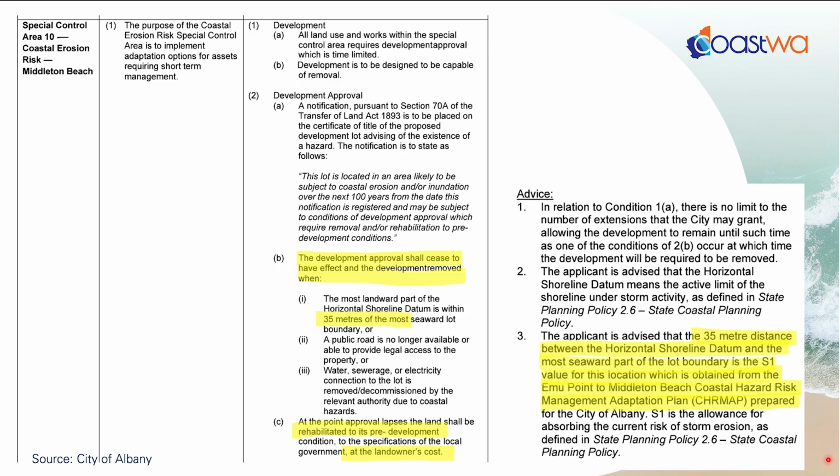The most landward part of the lot is within 35 metres of the horizontal shoreline datum or the edge of the coast, or a public road is no longer available, or water, sewer or power is removed or decommissioned because of coastal hazards. And then obviously it gives some information about what is the horizontal shoreline datum and where we are getting it from for this particular clause, and also refers back to, as you can see here, the CHRMAP that was done. So you can see from this that the CHRMAP becomes a really critical part of how the coastal planning work is translated into day-to-day activities of the local government in the planning system.